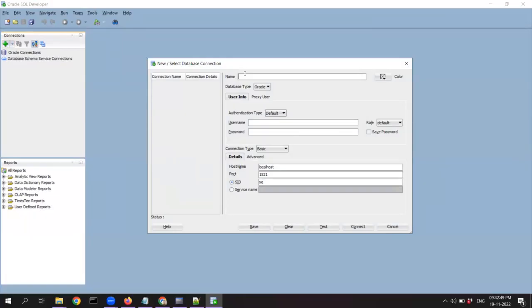You can provide the connection name, sir. You need to provide a DBA user, so a DBA connection. You can give the connection name as user defined, whatever name you would like. So this is nothing but a DBA connection, sir.